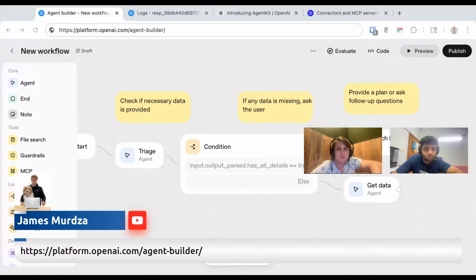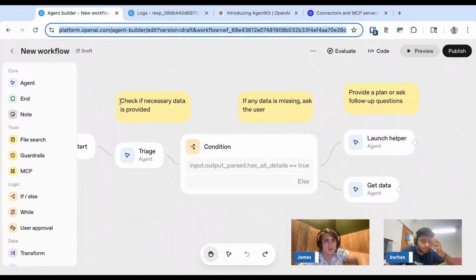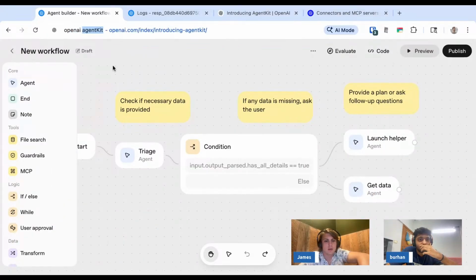Did you already know about the widget studio? What's that? OpenAI Widget Studio. Search that out.